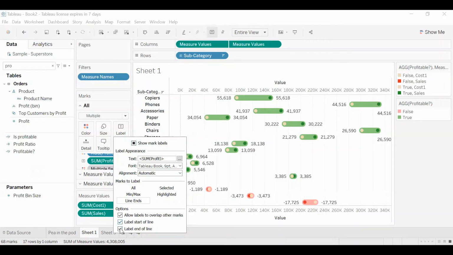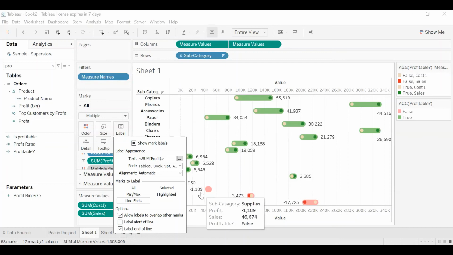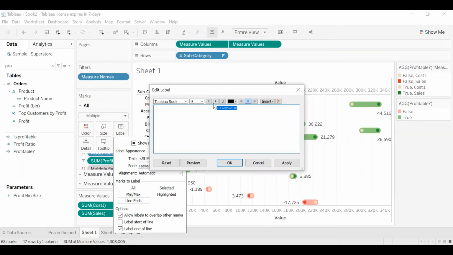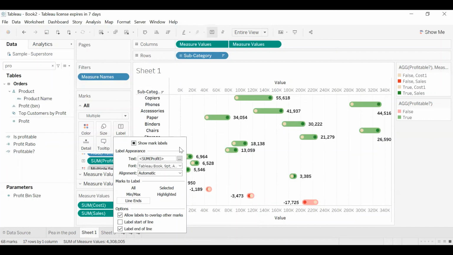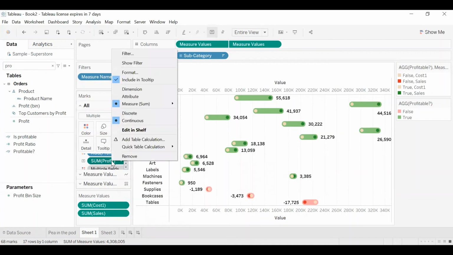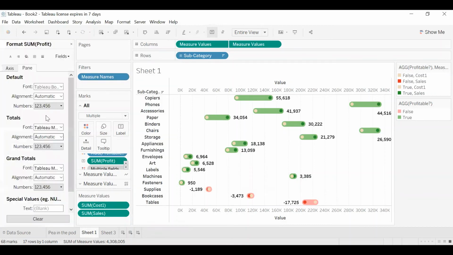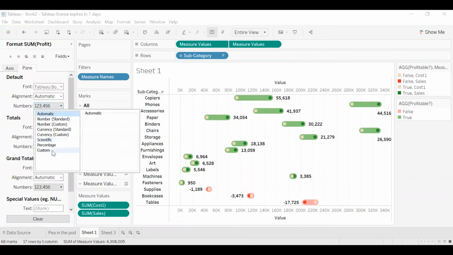To do this, I will just place this as label end. And when I place this as label end, anything that is positive automatically gets aligned towards the right, and anything which is negative automatically gets aligned towards the left. The next thing that I want to do is make it bold, so I'll just click bold. And the other thing I want is for this to be formatted as currency. So I can click format, and then on this default I can click custom.